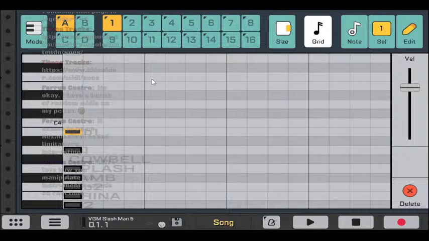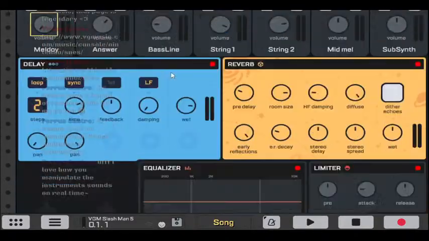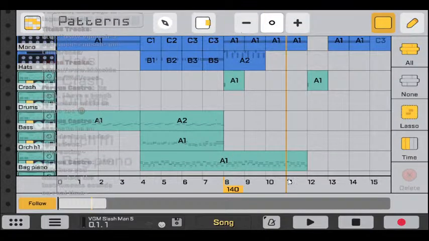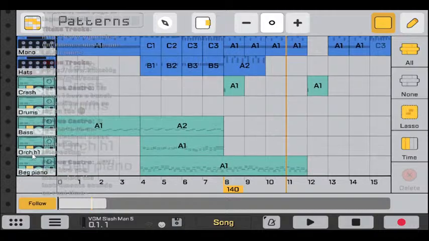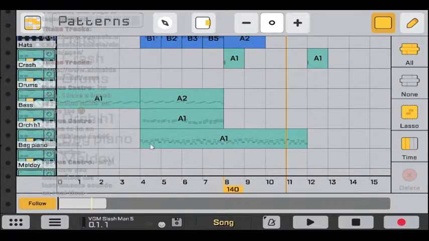I love how you manipulate the instrument sounds in real time. That's kind of how I've developed my habit here. I want to remix it, but I want to hear it and then switch out the instruments. Once they sound good to me, playing like the normal track would, then I'll start chopping it up and rearranging it. So this is a Slashman remix I did for Megaman 7.